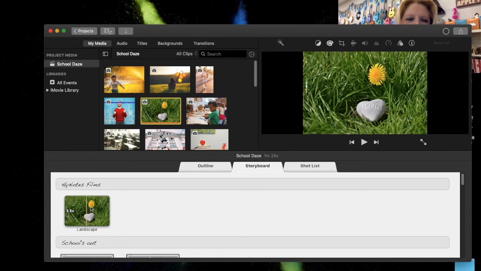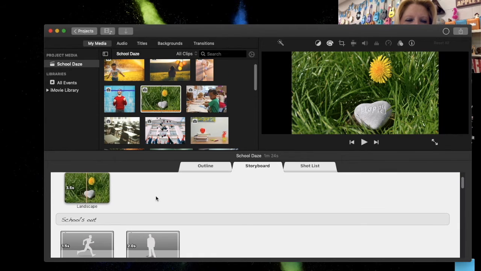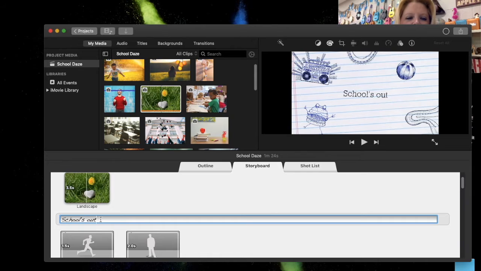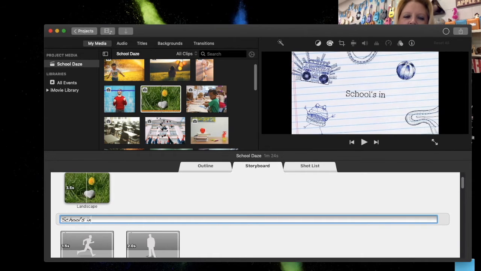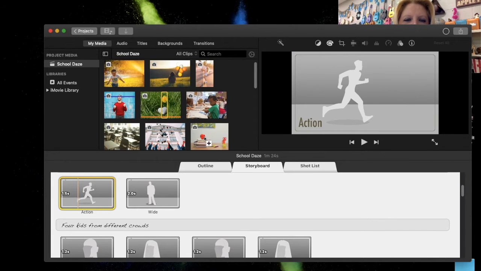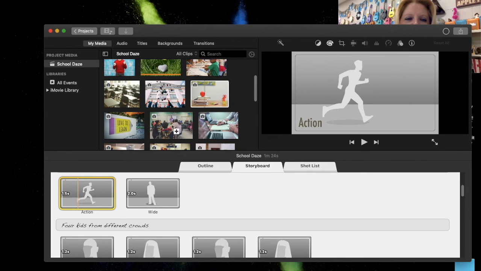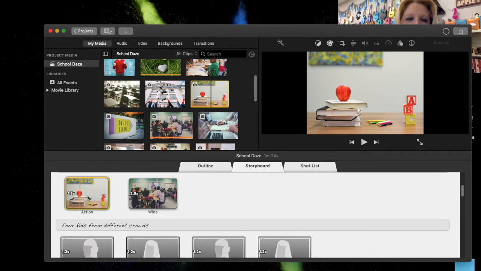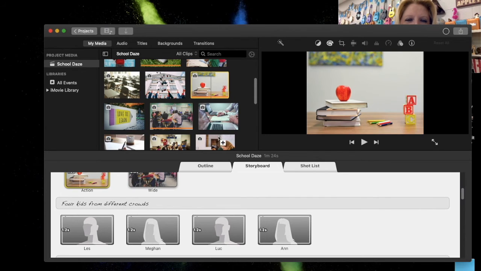I'm going to use that there, and then we're going to change that to schools in, okay, and then we'll put a couple of things in here. I'm going to put a couple of images, and then I'm going to drag and drop some images.